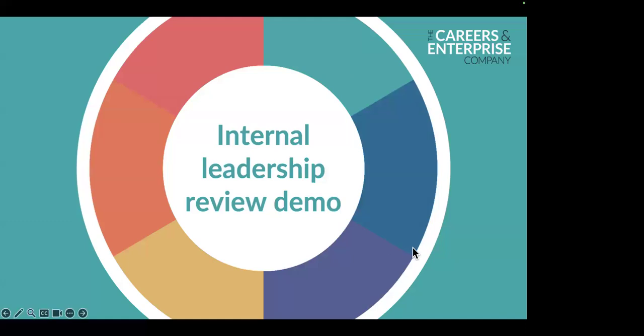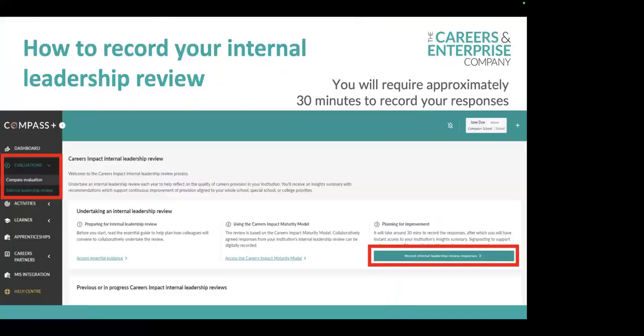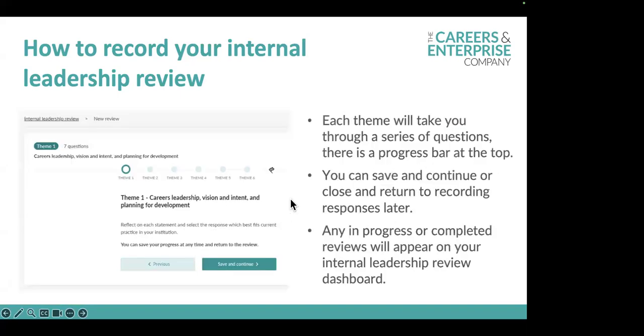So just coming back to this slide deck now, the next few slides are a recap to go back over what I've just covered. The first one here is where we would find and record our internal leadership review. I've shown you we're in section 3 and we click on the record function. And again, similar to our company's evaluations, it takes around 30 minutes. Certainly the first time you're doing it, it would probably be that, just to make sure that you're doing it correctly. But as you complete more, that may improve over time.